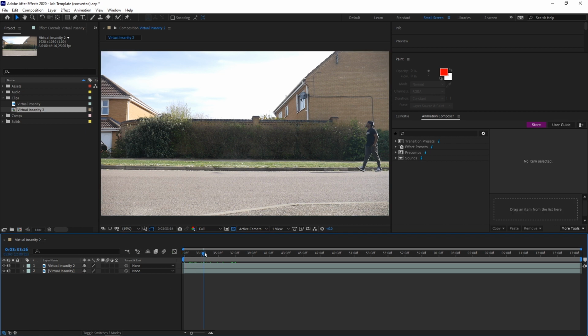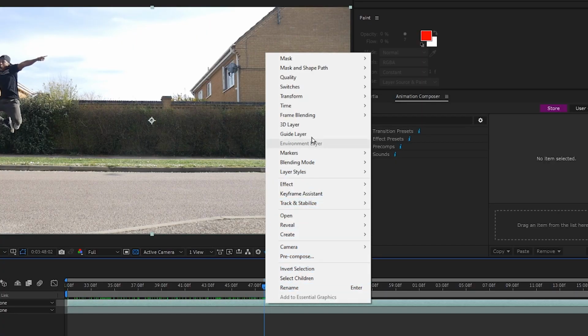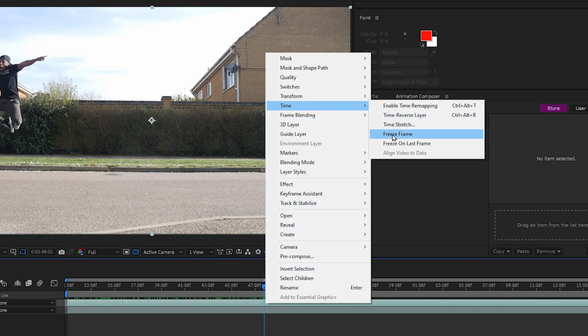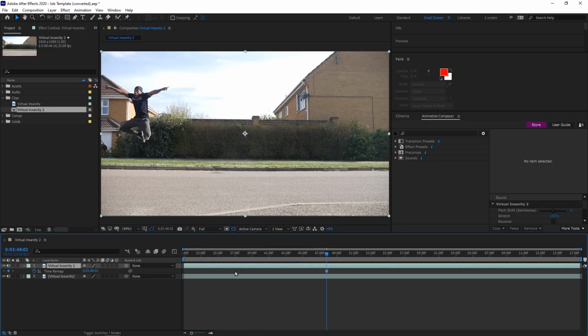What we wanna do is we wanna find the point where we want to freeze frame. So I'm gonna freeze right here on this jump. Boom, okay. Now, once I found the point I wanna freeze on, I wanna right click. I'm going to go to time and hit freeze frame. Now this whole layer, the duplicate layer, is frozen at this point.